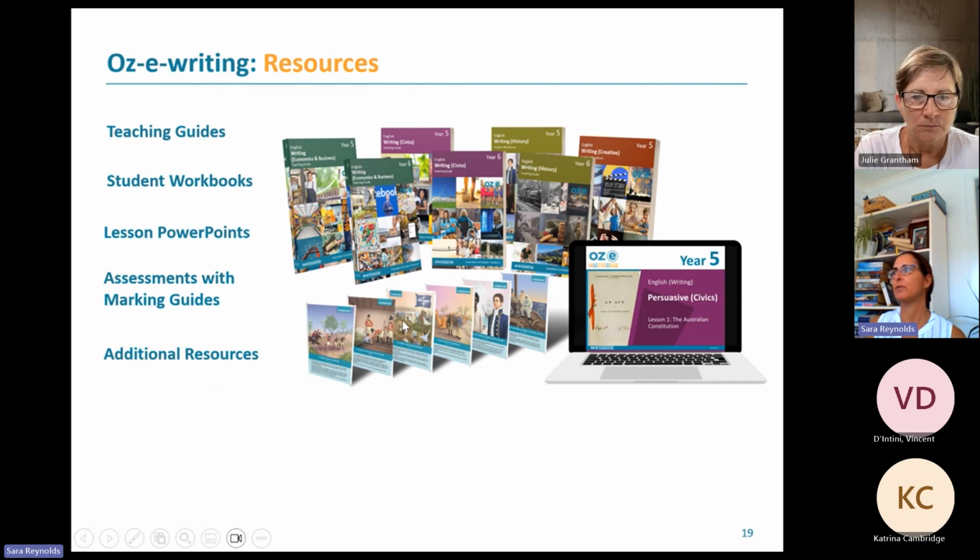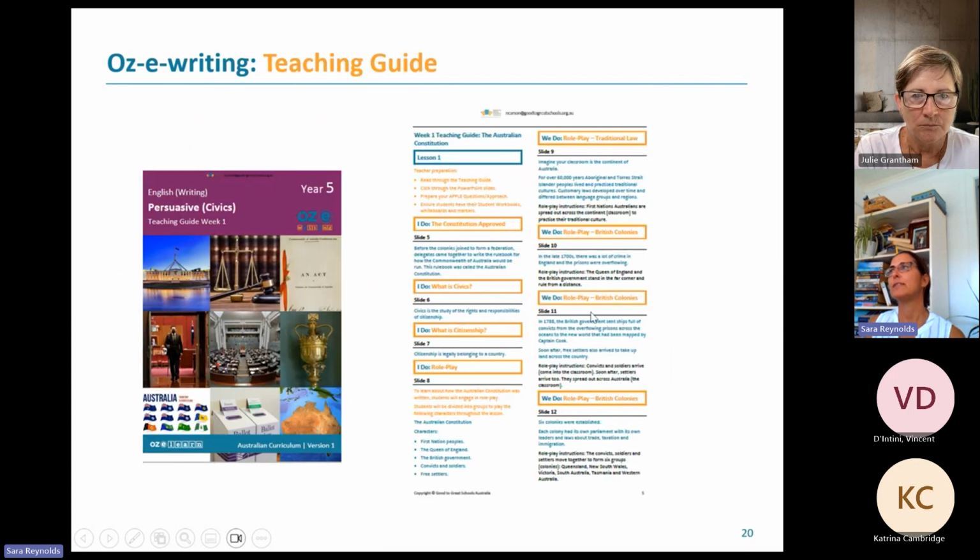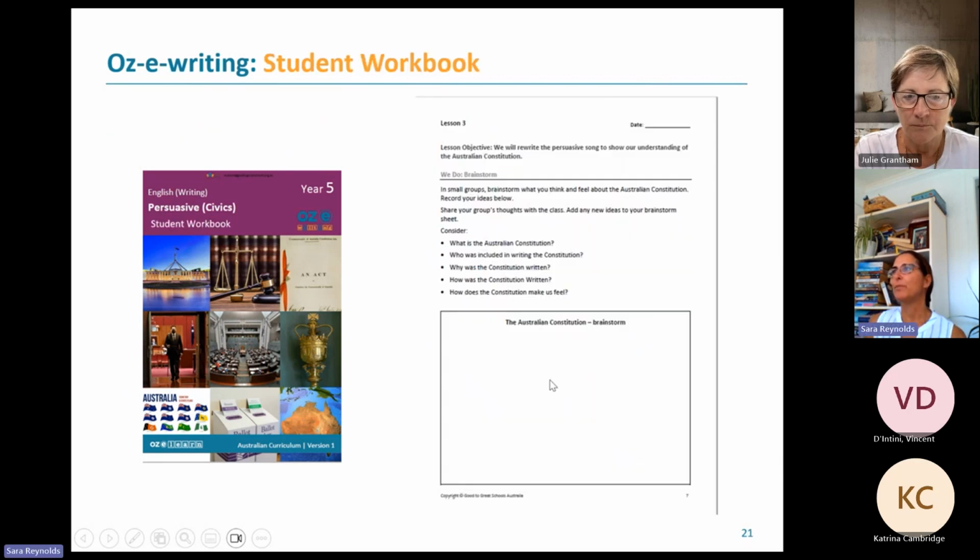And there are additional resources. So this is an example of the teaching guide, which is scripted. The slides are supported by the teacher's script, and there is additional information for the teacher to draw upon. This is an example of the student workbook, which aligns with the teaching guide and the lesson PowerPoints.